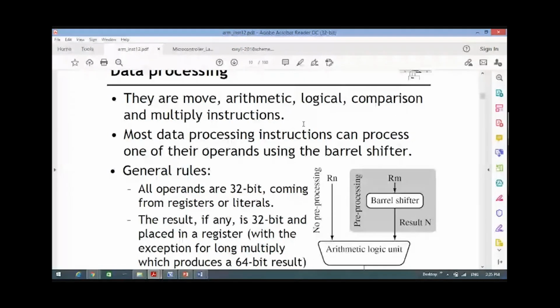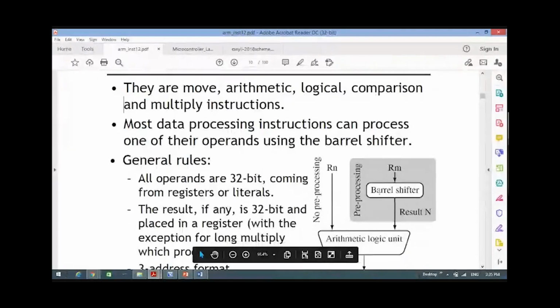And most data processing instructions can process one of their operands using the barrel shifter. As I told you, there are basically two operands given to the arithmetic logic unit. One is Rn, which is a register that holds one of the operands. Rm is a register which holds the second operand. That second operand goes to the barrel shifter, and the result of the barrel shifter is given as input to the arithmetic logic unit, where it is taken as the second operand.